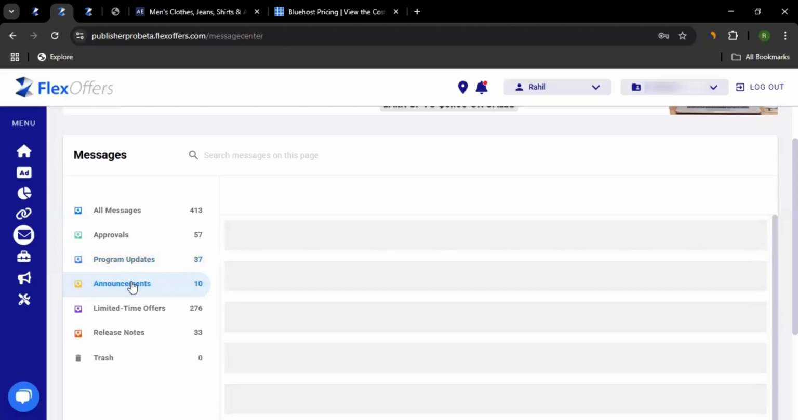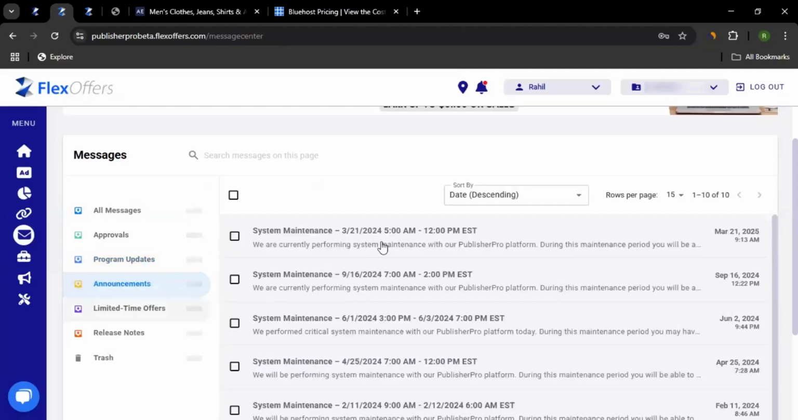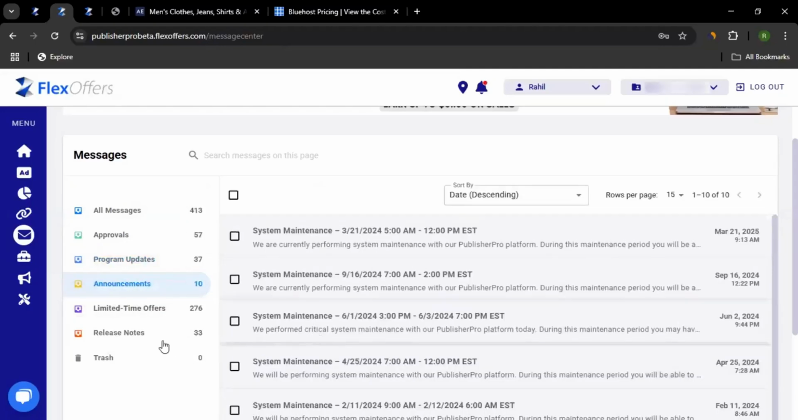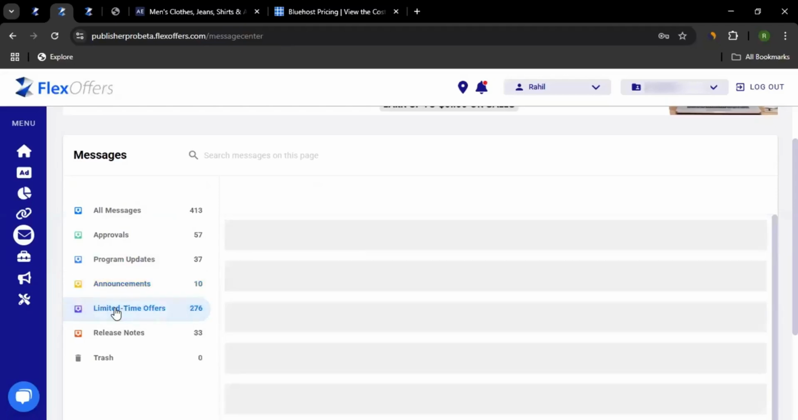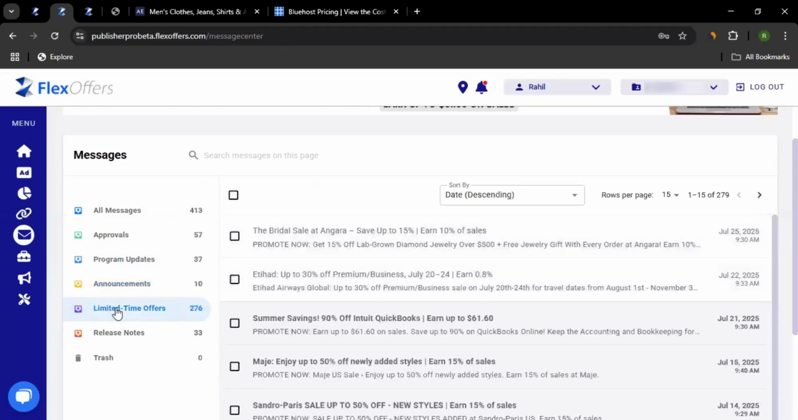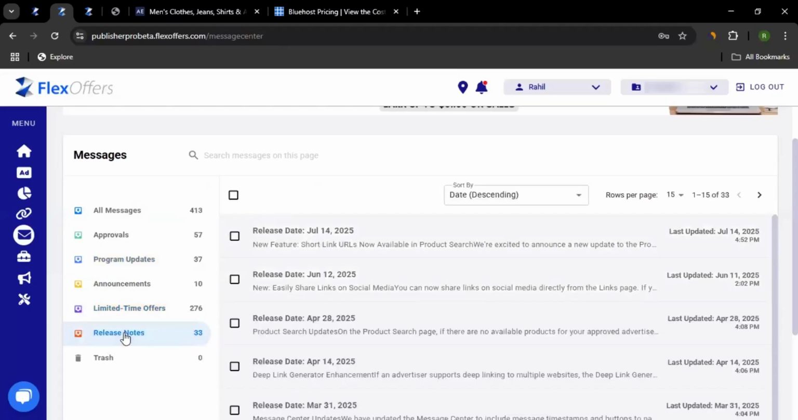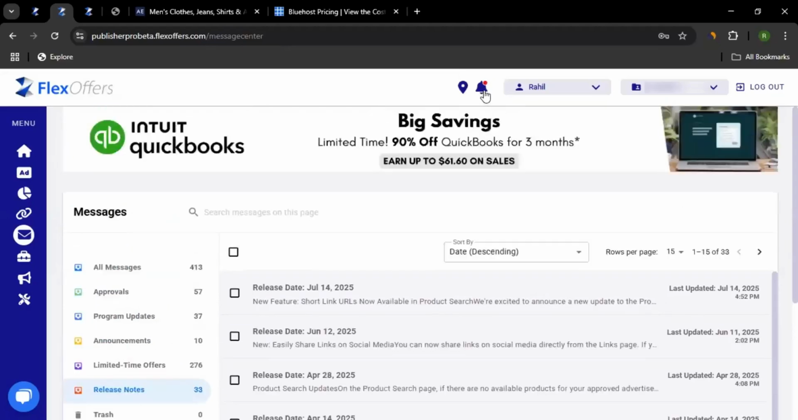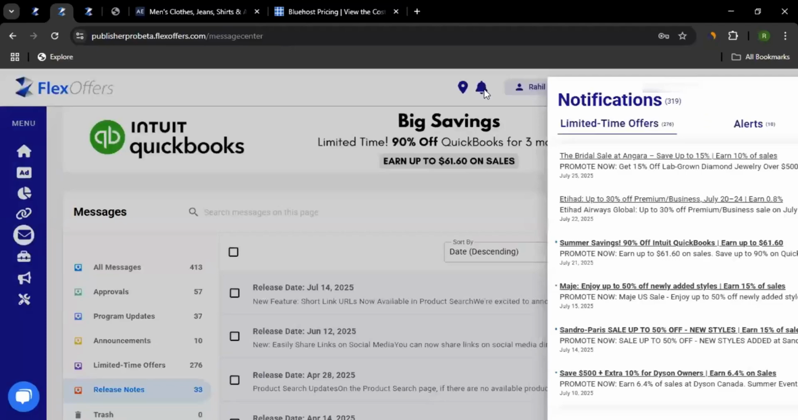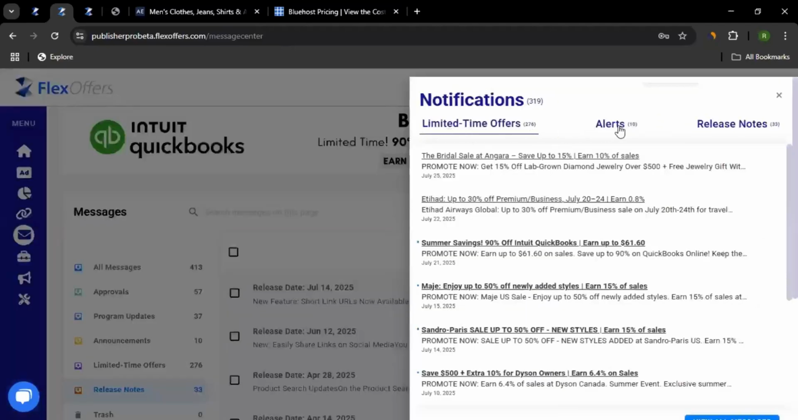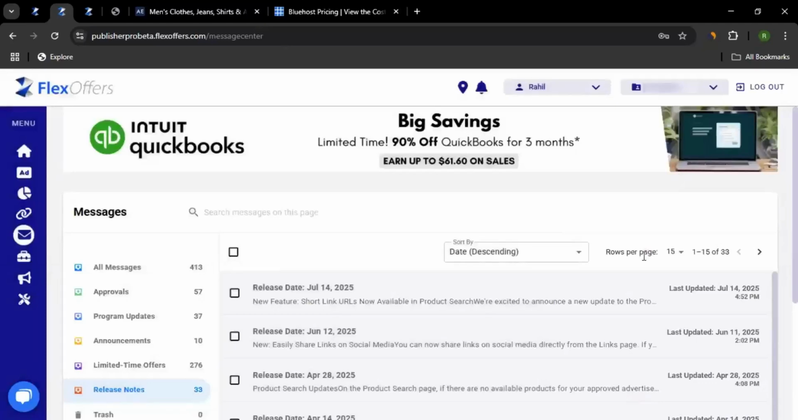Announcements, you will have an idea about announcements from here, about system maintenance and all other things. Limited time offers, these would be the offers coming from different brands. You might want to apply to those brands. And then release notes, any release that happens on the FlexOffers site, you would be able to see the notes in here. You can also click on this notification icon to see any notifications. It could be limited time offers, alerts, or release notes from here too, if you prefer. So this is how you can stay aware.